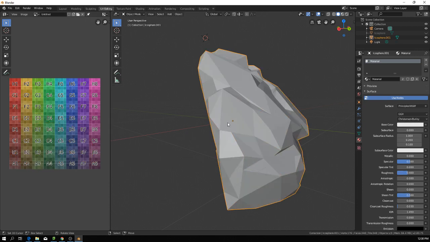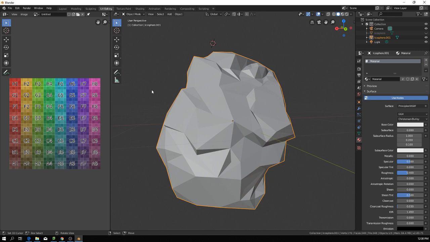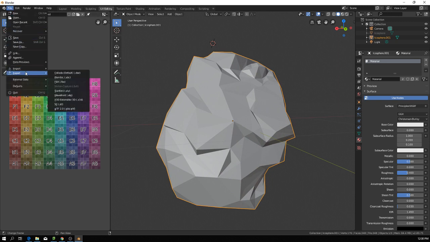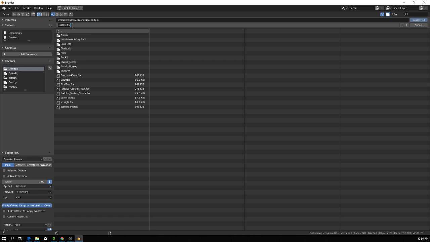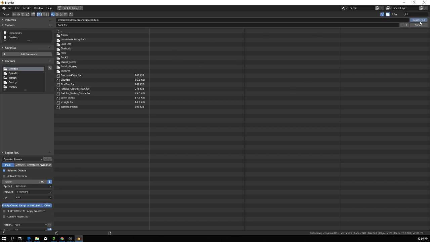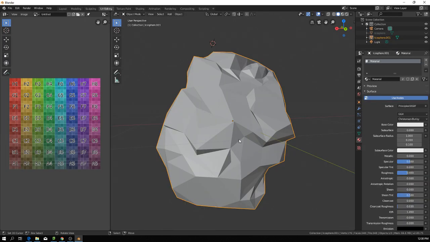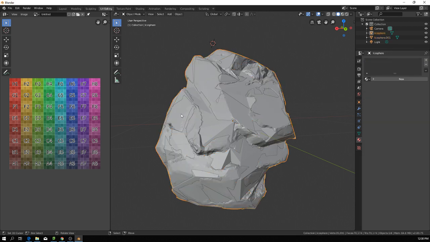Let's export this out. We'll call it low rock. Oh, we'll just call it rock. Selected objects. And let's go to the high poly here.